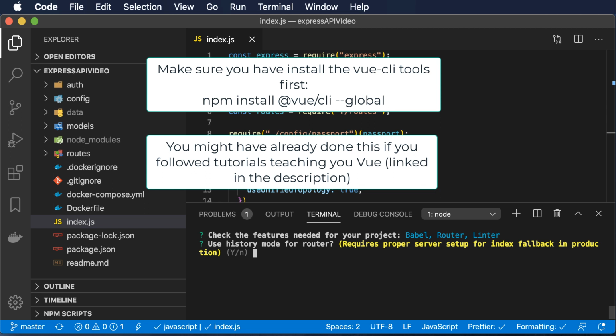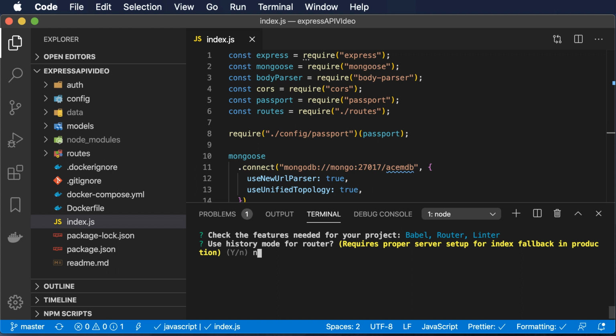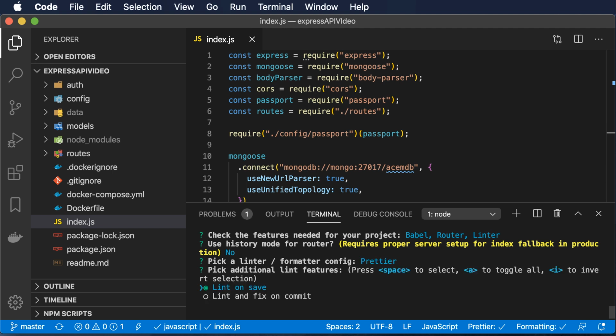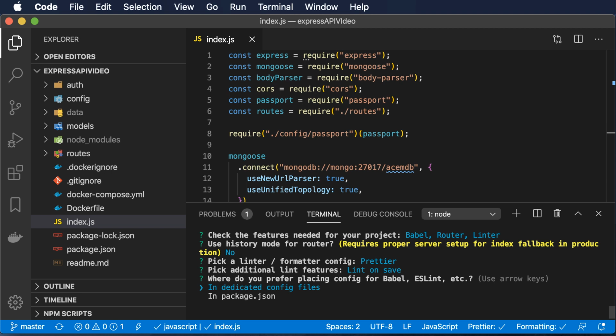Yes, we do want to use that, but I'm going to add that in manually just to make sure you see that happen. So I'm going to say no. And then the linter, we're going to go ESLint plus Prettier, that option right there. And we will do the lint on save option.